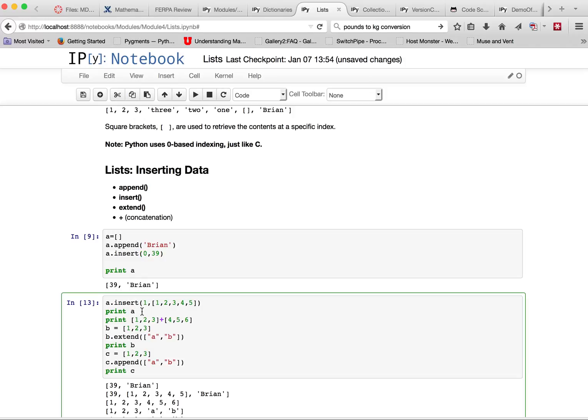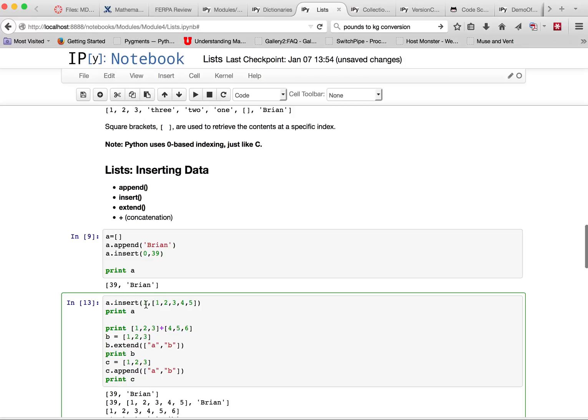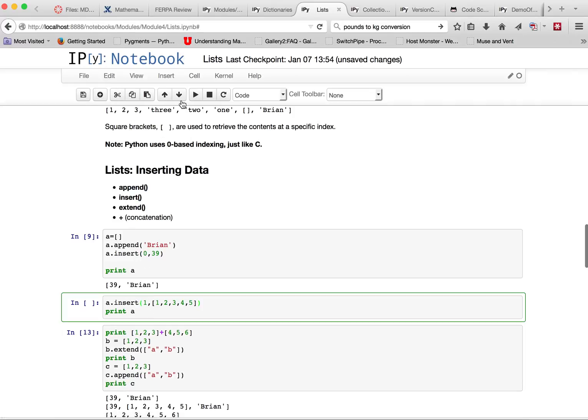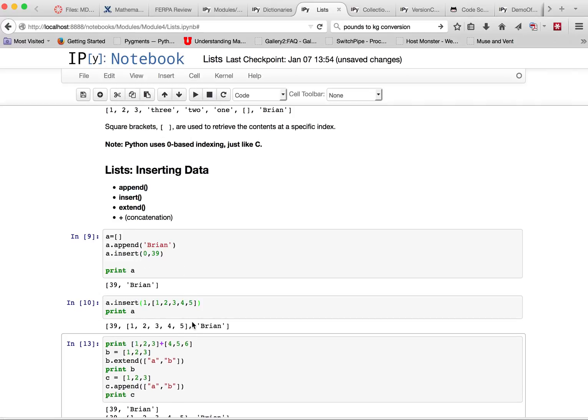Okay, now I'm going to insert at position 1 the list 1, 2, 3, 4, 5. And so remember, it starts at 0, so 39 is at 0. The next position is 1. So this should put a list in between 39 and Brian.